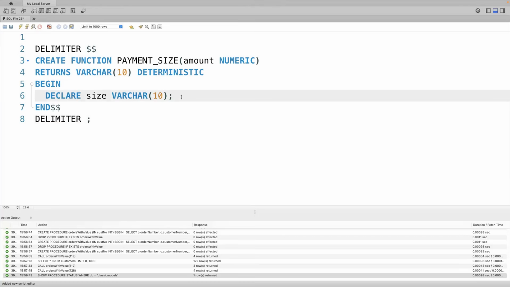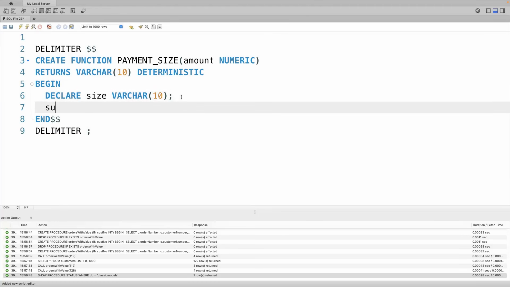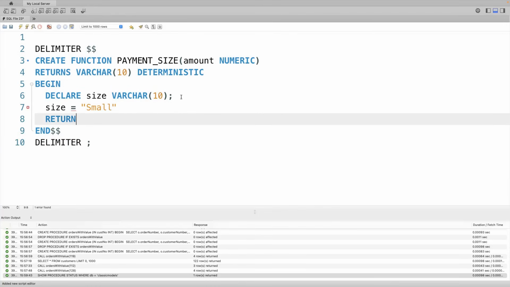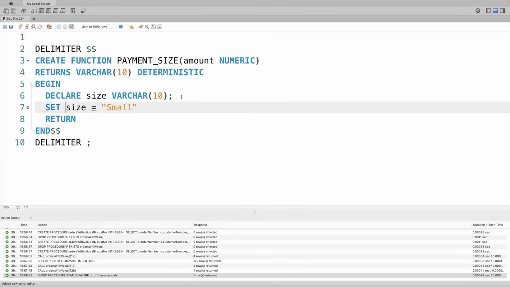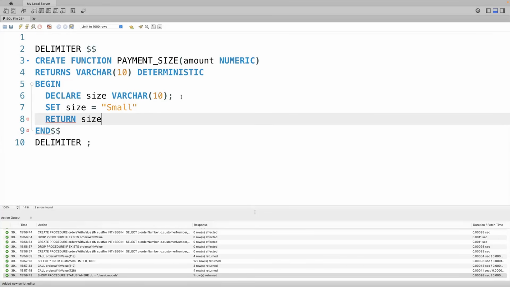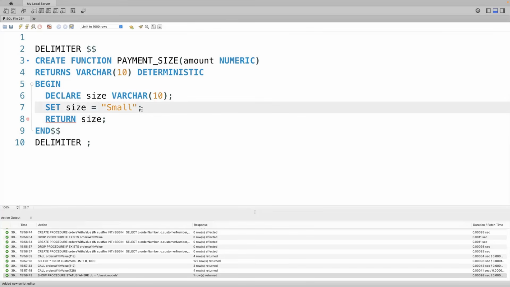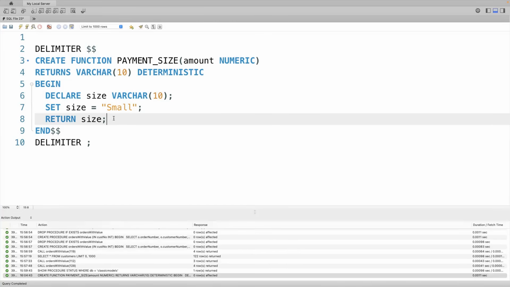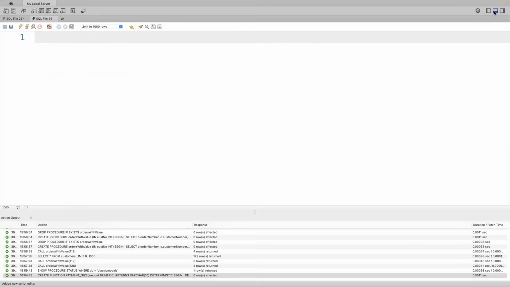Okay. So now we've declared a variable called size. And now we can do something like this: set size equals small. And then finally in a function, you have to return a single value, so you simply return size. And of course we need a semicolon here as well. Right now our function is fairly straightforward. It is always returning small, but let's just create this function. Let's do Command Shift Enter to create this function, and the function is created.